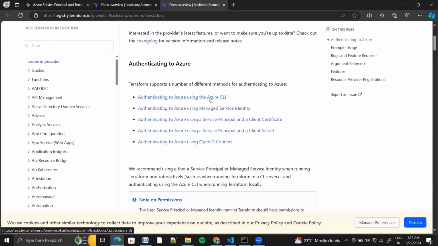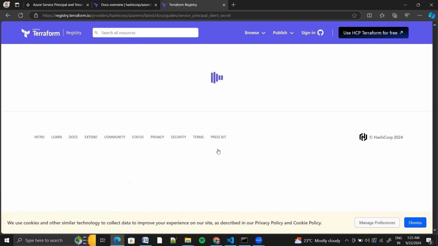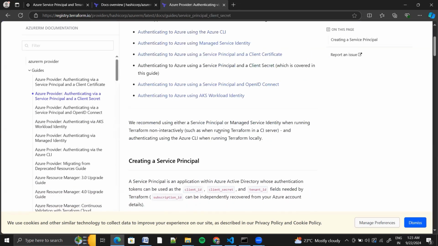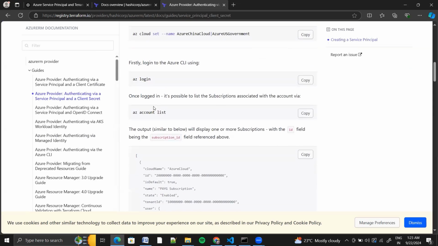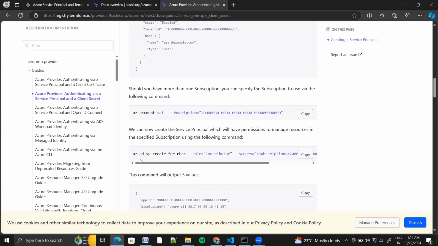So you can see how you want to authenticate using the Azure CLI. So even that is there. And once that is done, you have to create a service principal and verify it using a client secret. So that is also here. So I'm taking most of the things from this particular location. So you can even see that this particular command which I'm going to run is this particular command where we have the things created over here, like how to create a service principal which will have permission to manage the resources and all.